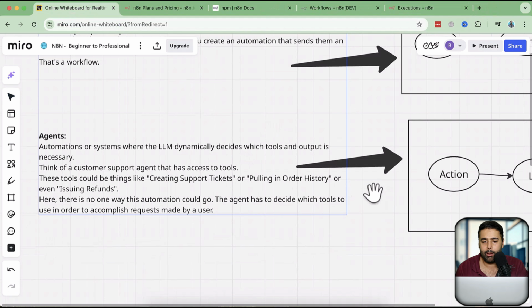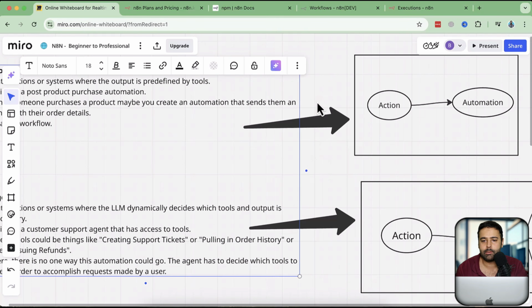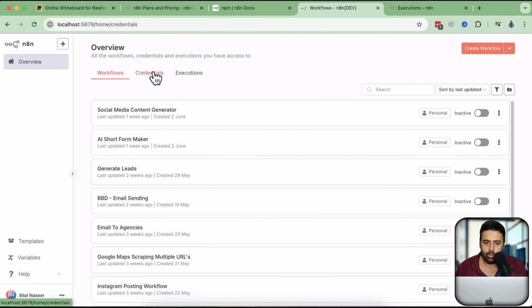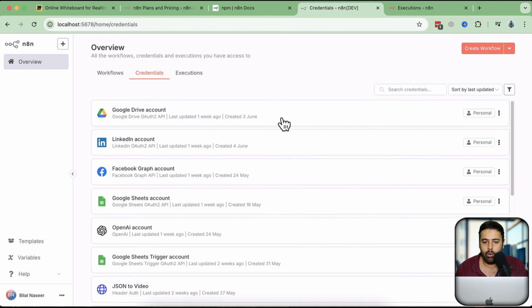Now, you got the idea about workflow and you got the idea about agent. Now let's go to N8N and explain in a little more detail. So here we have credentials, where it stores all of the connections. Let's suppose we want our workflow to create a new calendar event or to upload a file into Google Drive. We will have to create the credentials and link them with our N8N. So that is credentials. As you can see, I have a Google Drive account already connected.